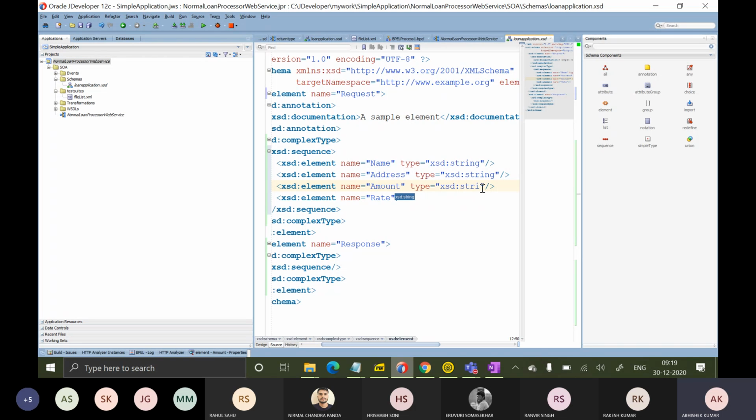Those who have already installed, create this normal loan processor web service in your system. Try to create it first, everyone. Follow the steps and try to create this normal loan processor web service.